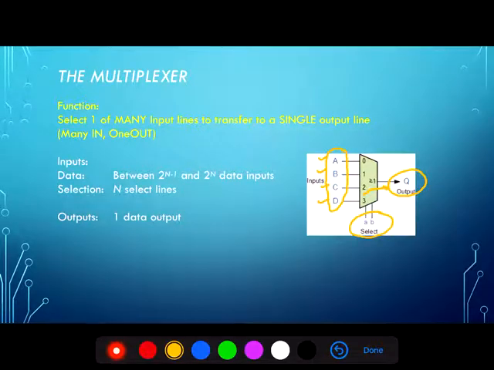Since we have four inputs, we need 2 to the 2. We have 2 to the 2 inputs here, 4. That means we'll just need 2 select lines to control which of those 4 inputs gets transferred to the output. So for example, when little a and little b on our select lines are equal to 0, 0, then Q, or the output, will become equal to the value at A. When our select lines are equal to 0, 1, Q will take on the value of B, and so on.